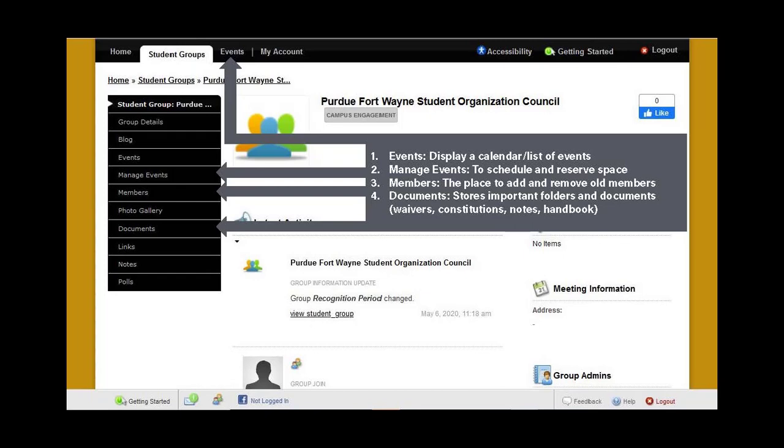Members is where your roster is located. You're going to go in here to add new members or to remove old members from your roster. Documents is where you can store important information such as waivers, notes. It's also going to be where you're going to find your constitution and the student organization handbook.